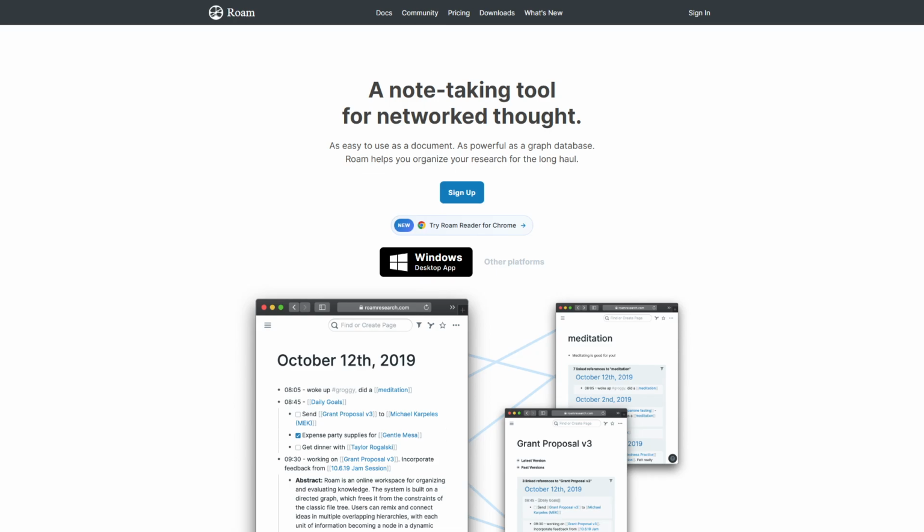The core difference lies in their approach. Obsidian focuses on local storage and markdown files, while Roam emphasizes bidirectional linking and a web-based interface.